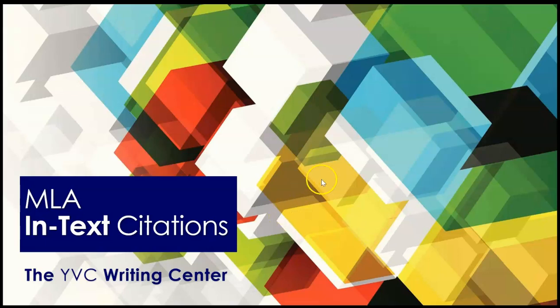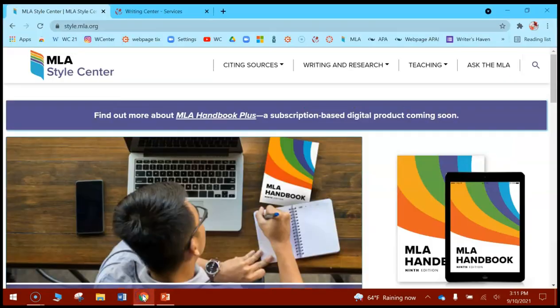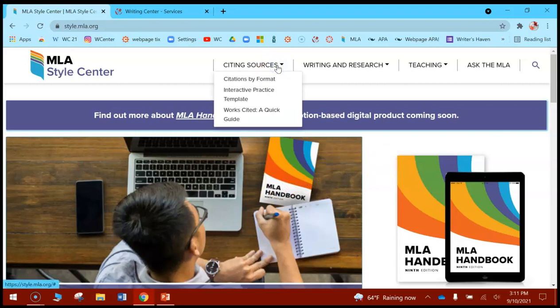If you're looking for something a little more exhaustive with more details, we definitely recommend you head on over to the MLA Style Center, the Modern Language Association Style Center, and they've got these nifty tabs here you can click on and check out things more in depth.